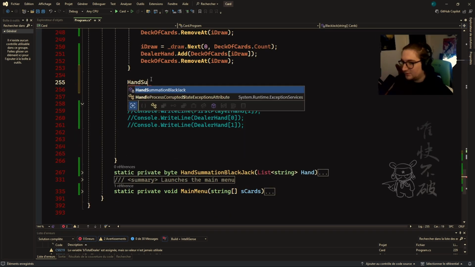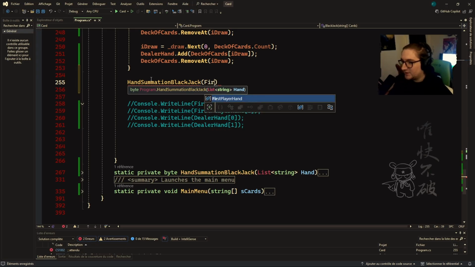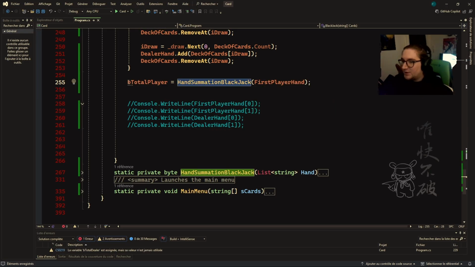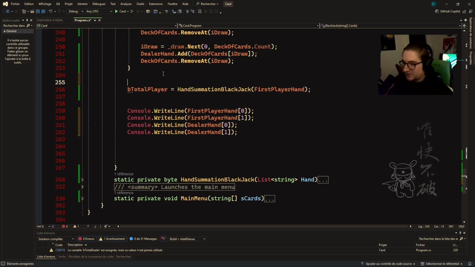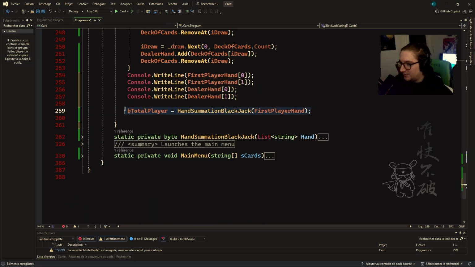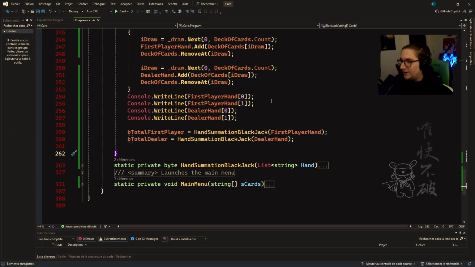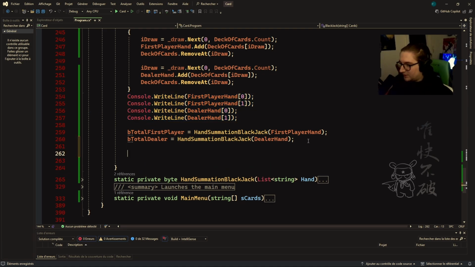Hand summation, BlackJack. We're going to send in the first player's hand. Oops. So that should return this. Actually, let's uncomment this, and just to make sure it makes sense, we'll send it before the function call. Then we'll do the same thing here, but for the dealer. So now we draw the cards, we display them just so we can keep track, send them in to calculate the total. And then for here, let's go ahead and print out those totals.